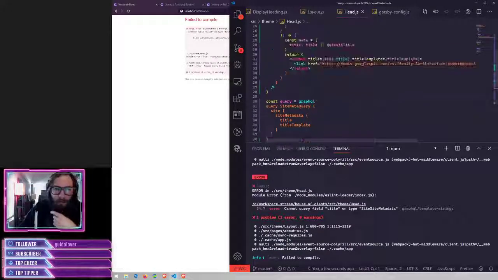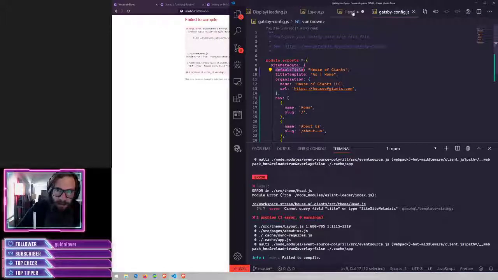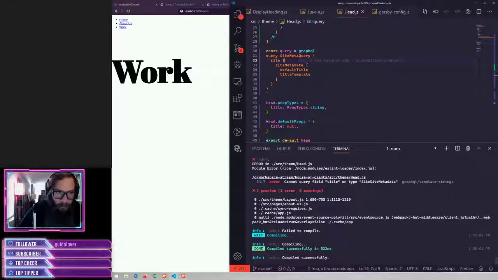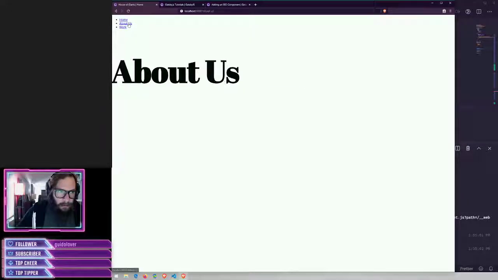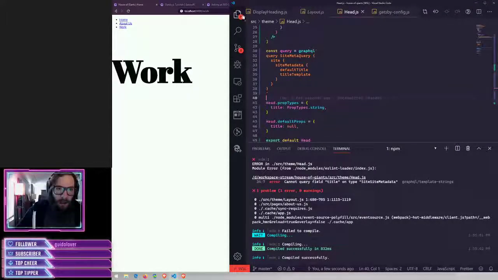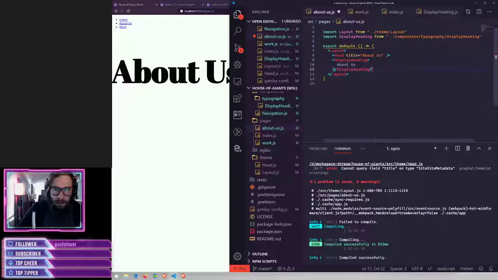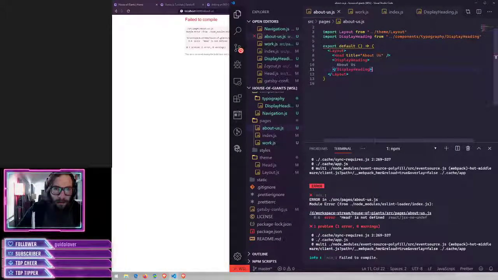Cannot query field. That is because we changed this from title to default title. So we need to make sure the GraphQL query reflects that change that we made in Gatsby config when we changed this to default title. That compiled successfully. That's great. So you can see in the title, it now has home because none of these have the prop passed down to it. I did do that on the About Us, but I didn't save it. So let's go to About Us and save this here.